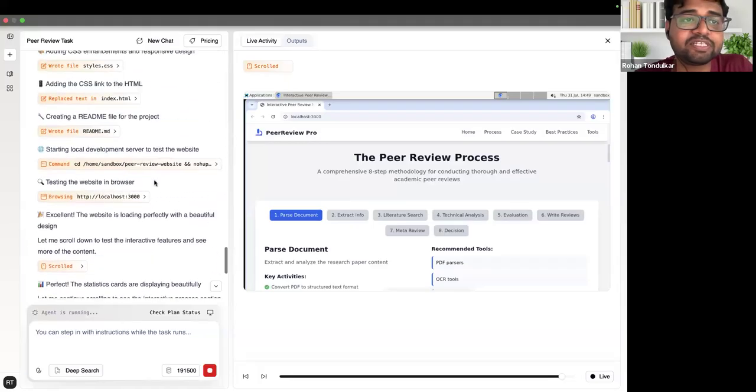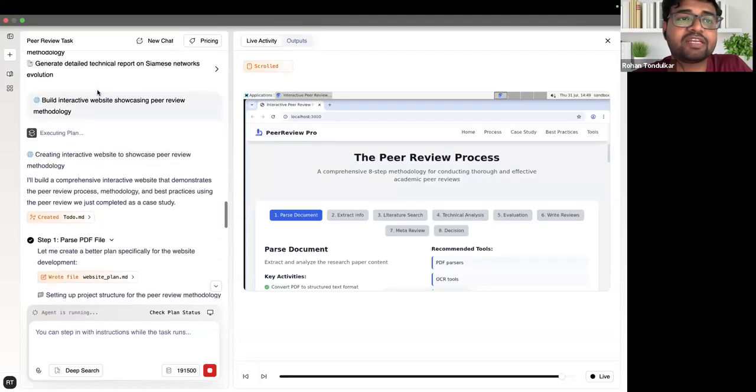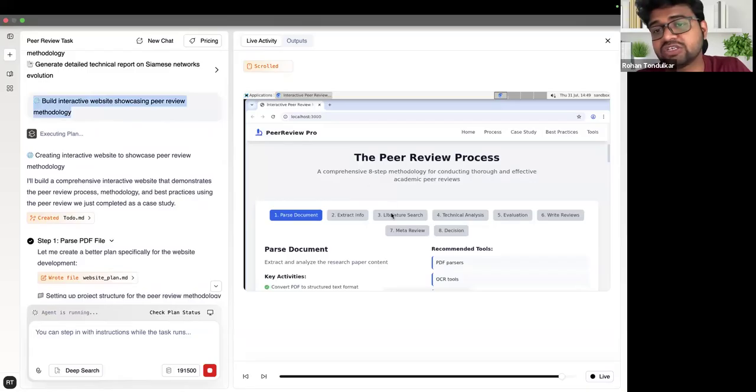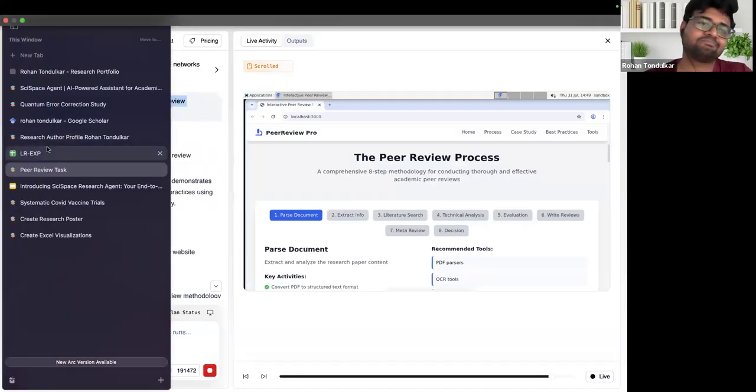And we told it basically to create a website showcasing the peer review methodology. So it's going to show you the steps it took. All right, I hope that also is pretty exciting. So website use case, great. I think we might use it. I mean, I guess researchers might use it less, right?